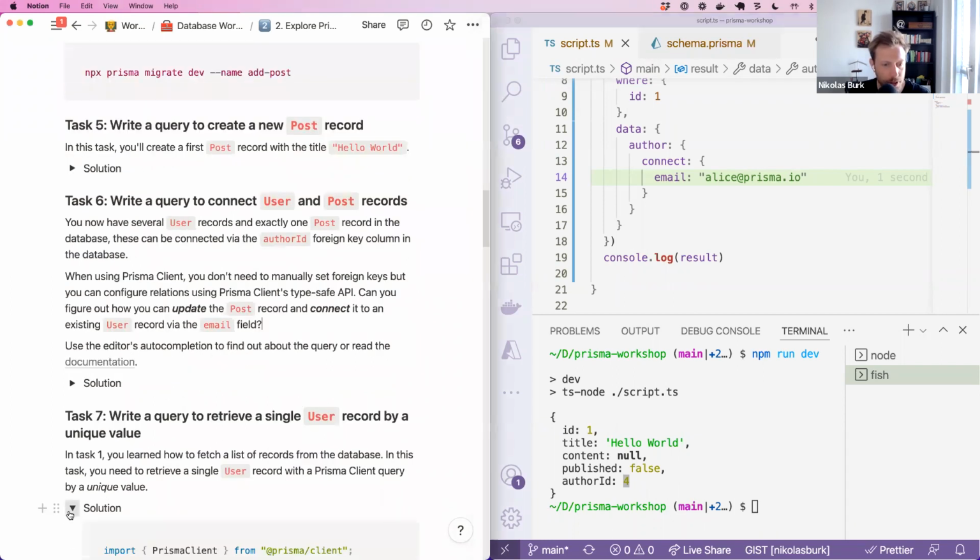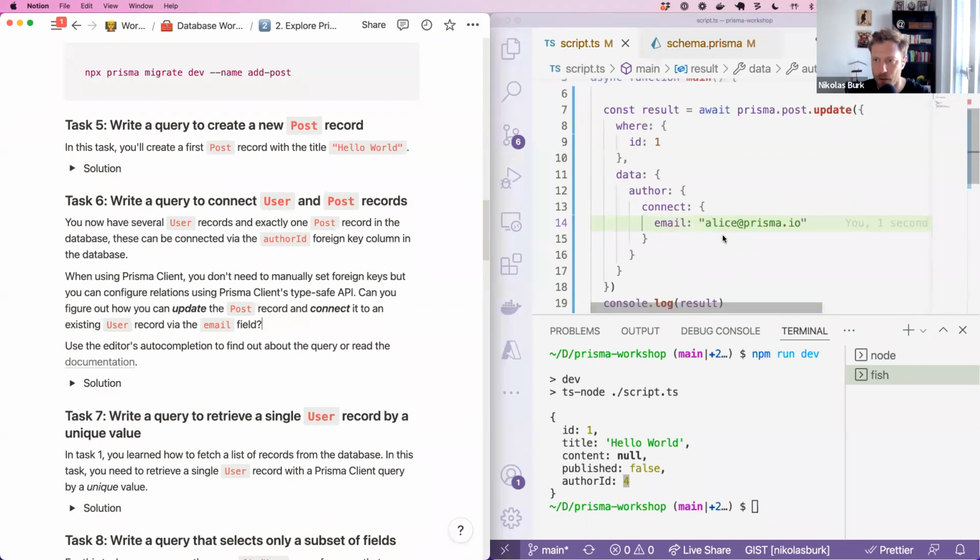Let's move on to write a query to retrieve a single user record by a unique value. So in task 1, you learn how to fetch a list of records from the database. And in this task, you need to retrieve a single user record with a Prisma client query by a unique value.